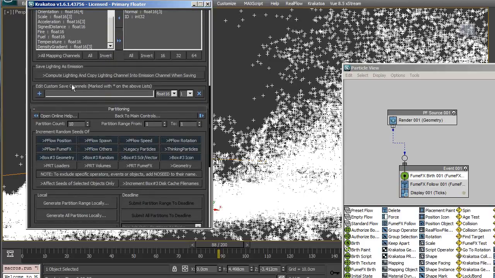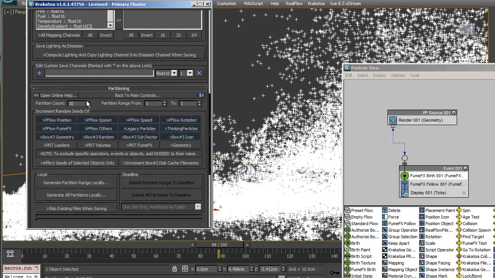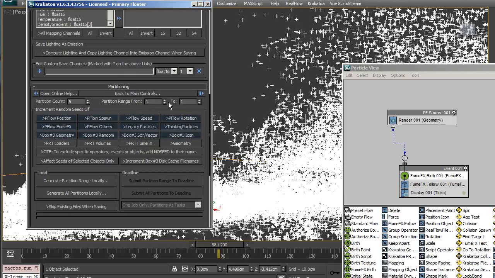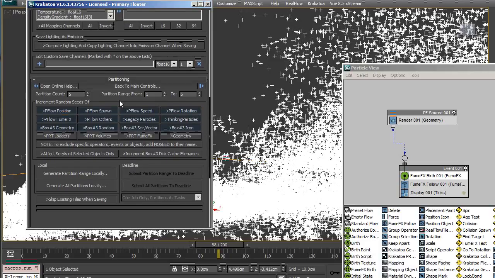Now here in the partition range, this is how many partitions. So we want 100 partitions. Great. We want 10. Let's do 5 partitions of this, and you can see this is the partition range we're going to do. I'm just going to do this locally. We'll just do 5 partitions, and this is how the partitioning works basically.